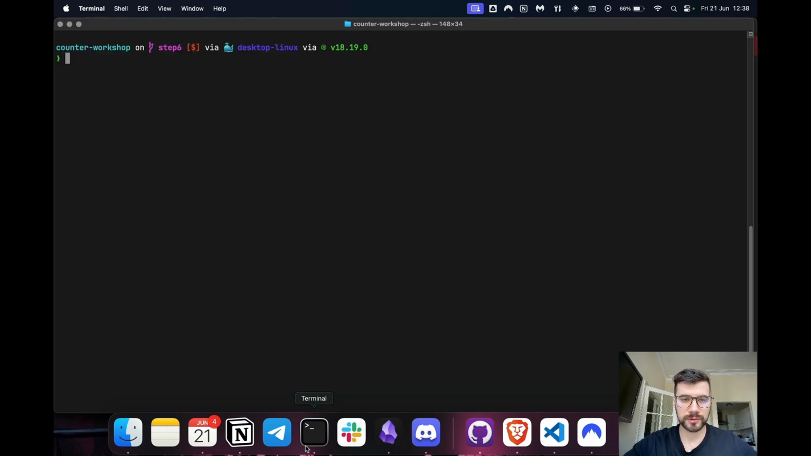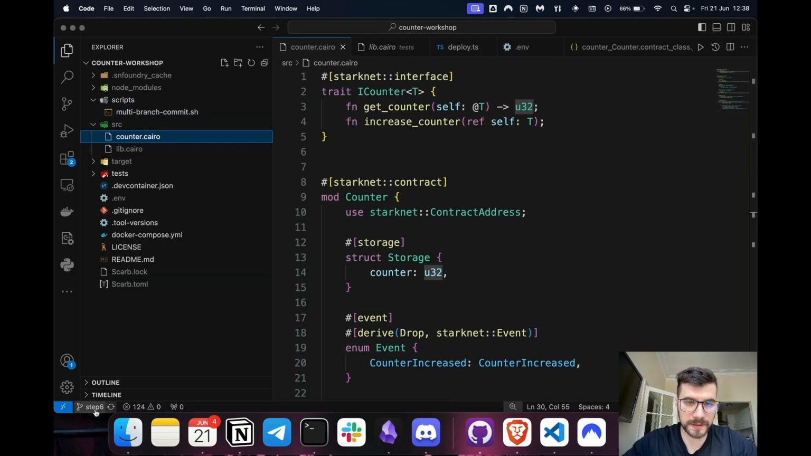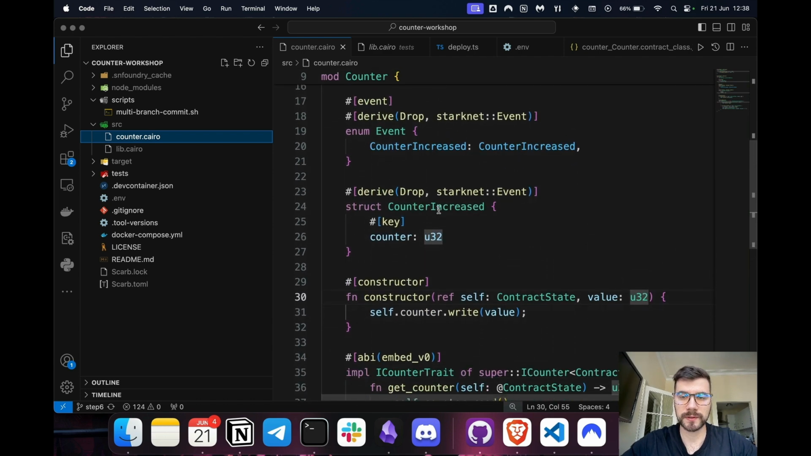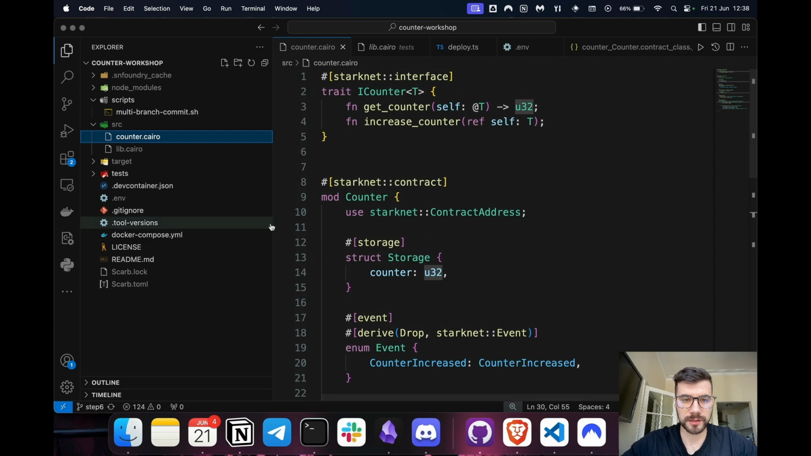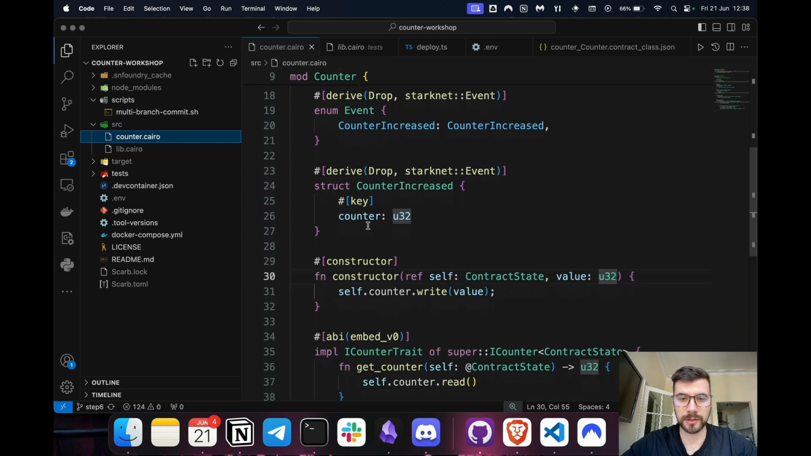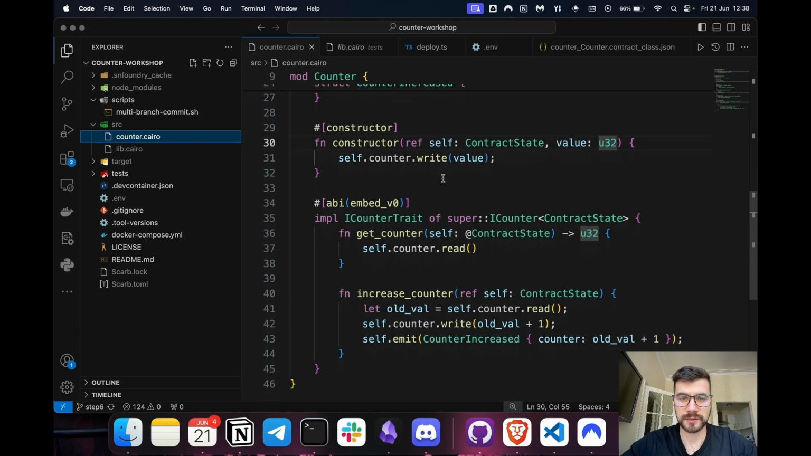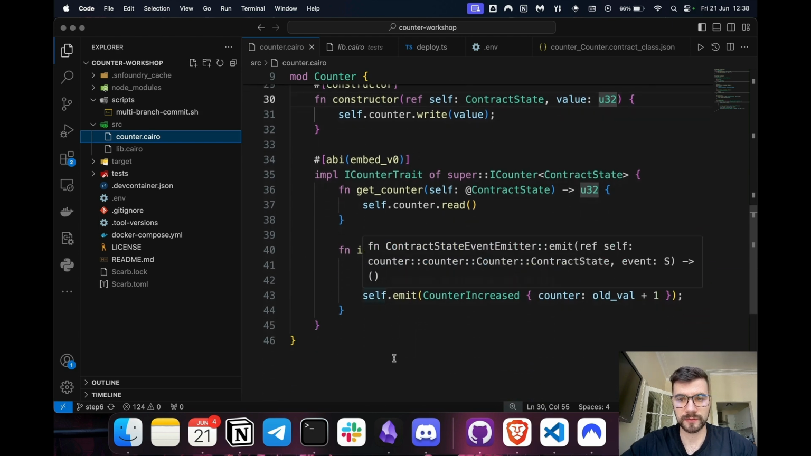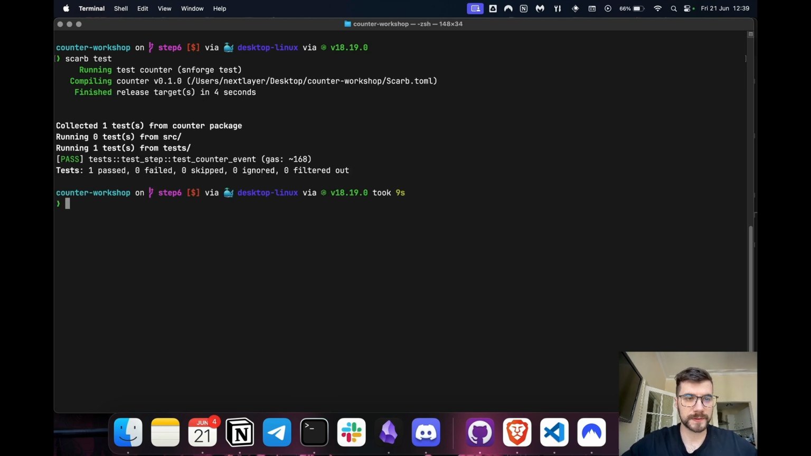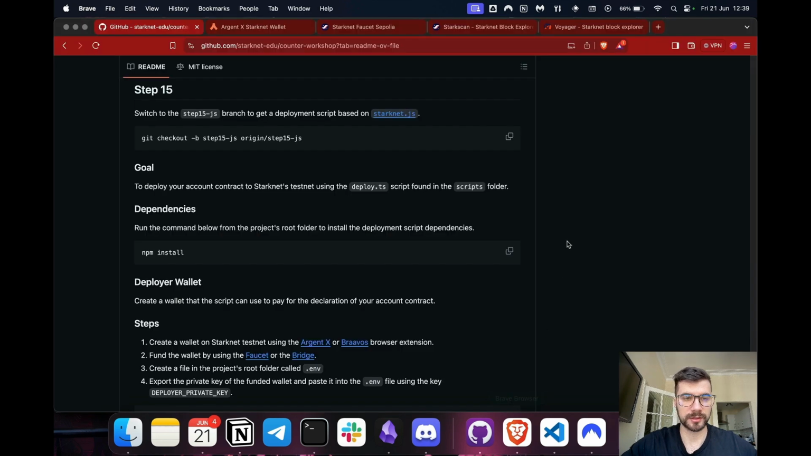Initially, what you want to do first is check that your smart contract passes all the tests. Currently on my end, we are on step 6. We have our smart contract finished, implementing the event part. This is how it looks. We have the interface built, and then the contract itself with our storage, our event enum, our counter increase event, the constructor function, and then the implementation of our interface. Right now, I'm just running scarb test to make sure I pass all the tests within this step. And now that we passed all the tests, we are ready to deploy the first part.